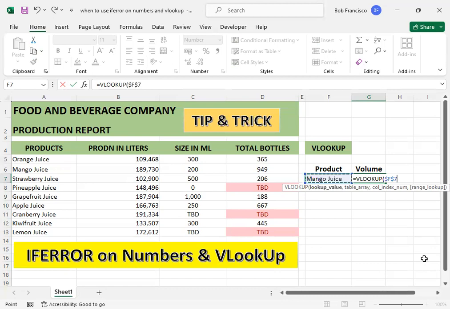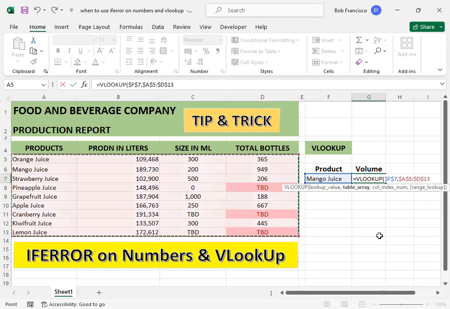Then we're going to look at the table array. All of these are the table array. Then lock it again with F4. The next one is the column index number. So we're going to count the column numbers: products is number 1, production in liters number 2, size in milliliters number 3, and total bottles is number 4.